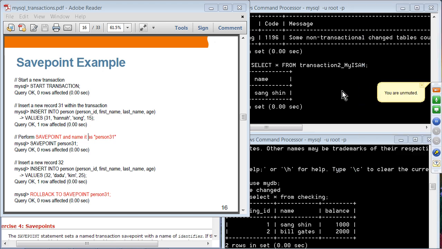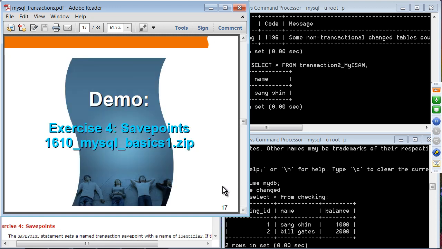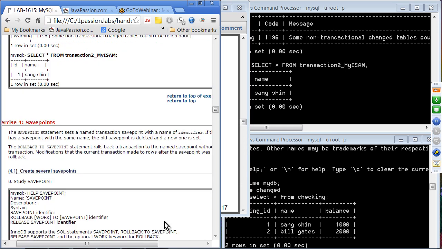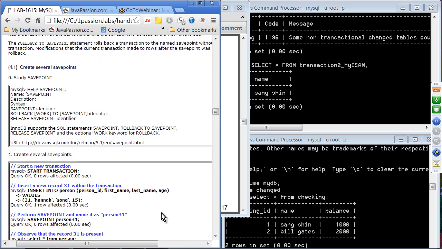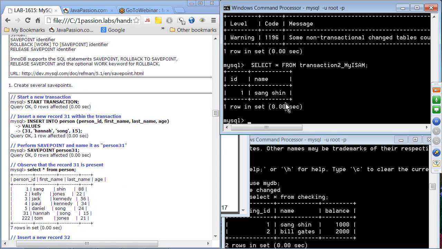Sorry about that. I still have a terrible cold, so my voice is pretty bad. So here, when I roll back to this point, this person should still be in the memory table, but this user should not be there. Okay, so let's try savepoint. You can certainly find out with help on savepoint, and so let's start the transaction.